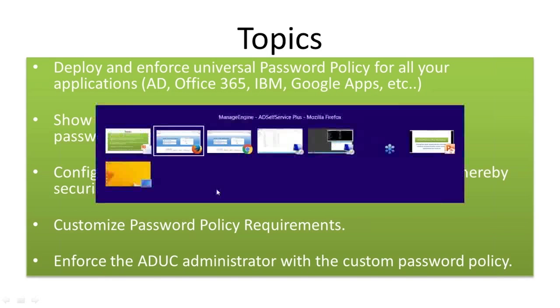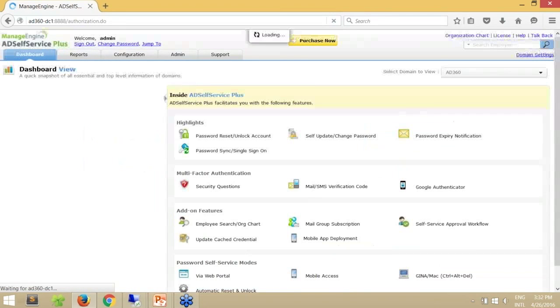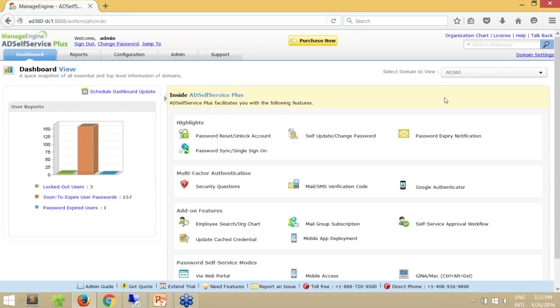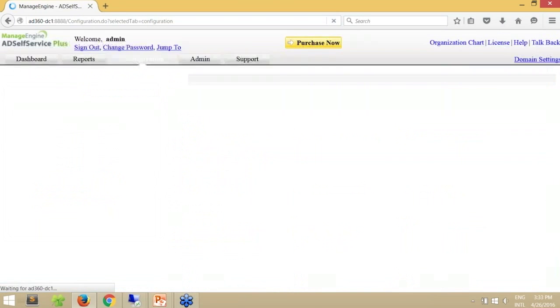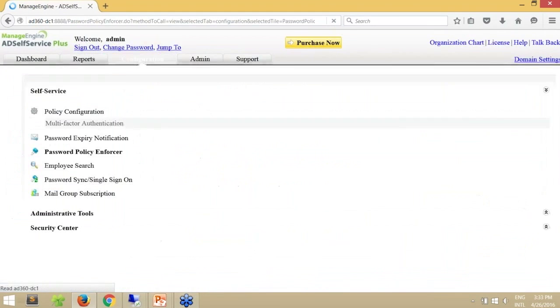So let me start by logging into the AD Self-Service Plus. As you can see, I have already pre-configured my domain into this as the 83C domain. So let's move on, and I'll go to the configuration page. And third on the list under self-service, we have the password policy enforcer.